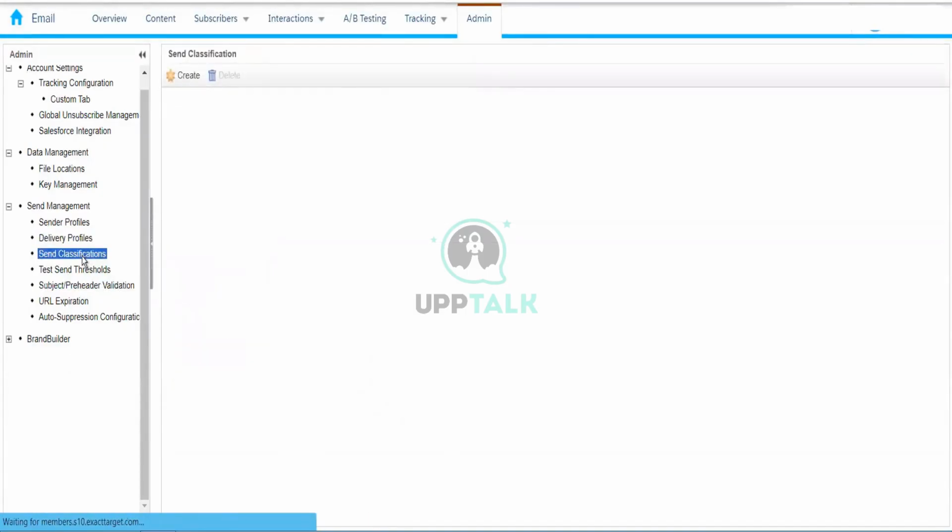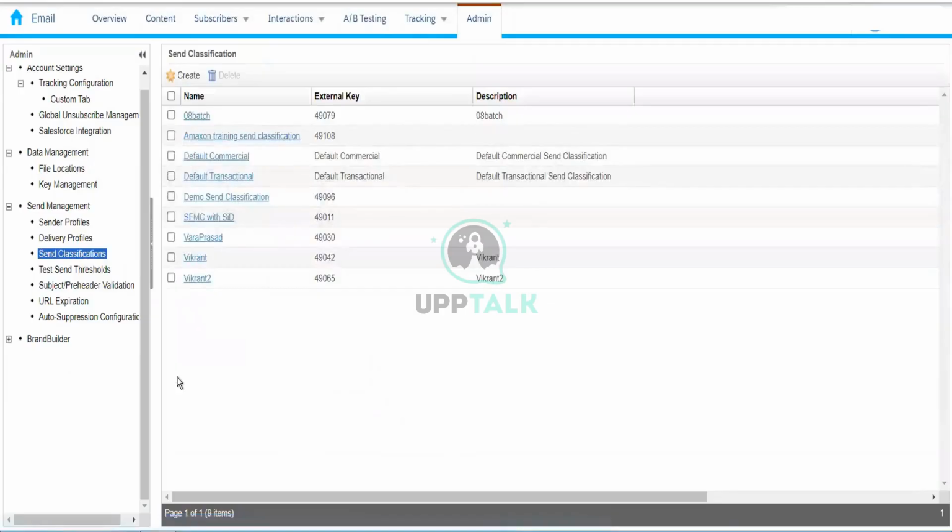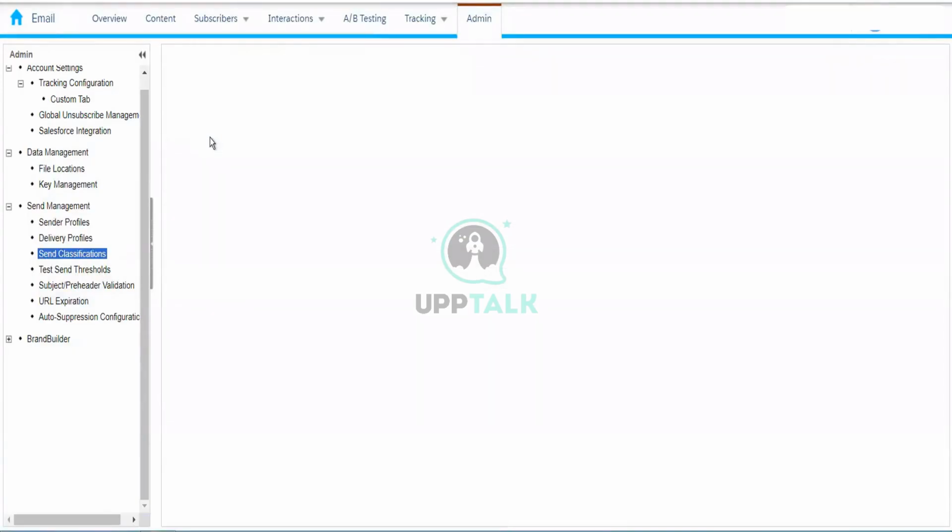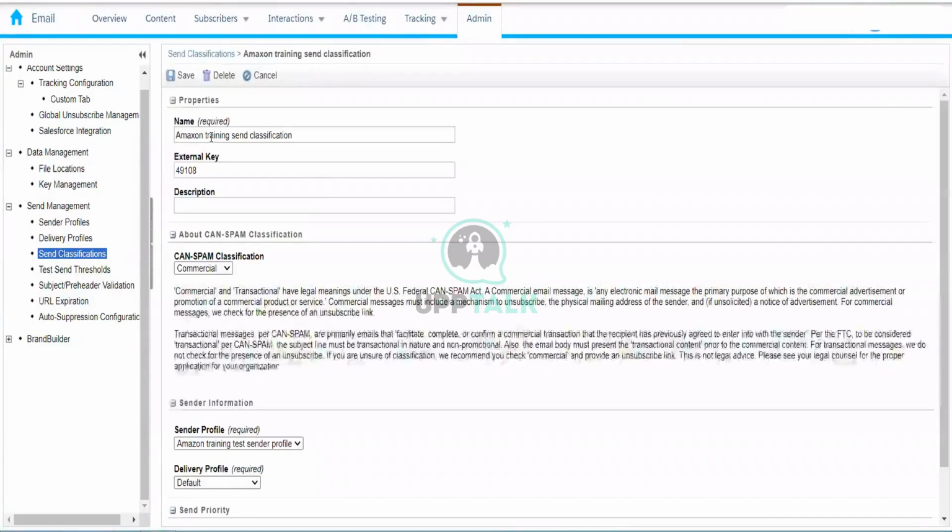Next one we have is send classification. What is the send classification? Send classification is basically a combination of sender profile and delivery profile.